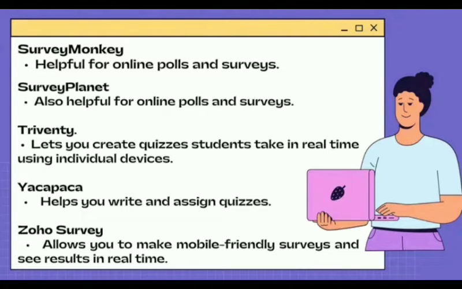So this is the continuation of the report on creating quizzes, polls, and surveys. SurveyMonkey is helpful for online polls and surveys. It is an AI-powered feedback solution that delivers insight fast, with 15 million active users.